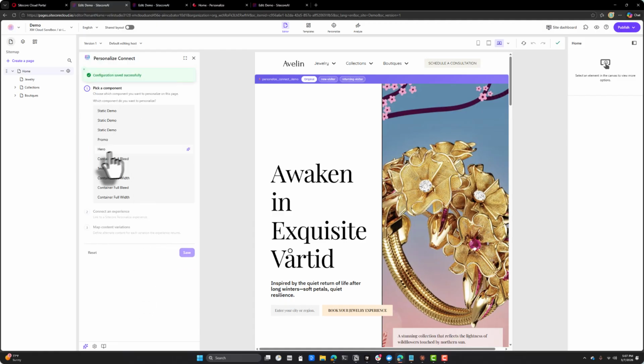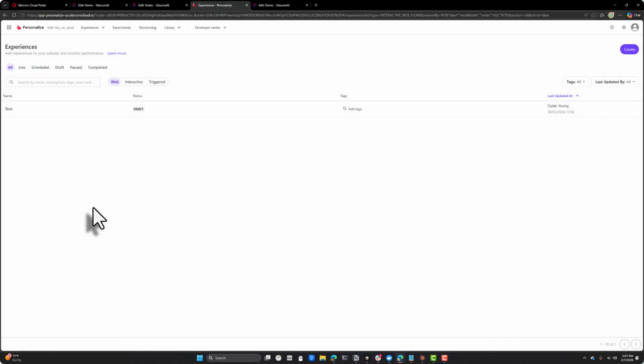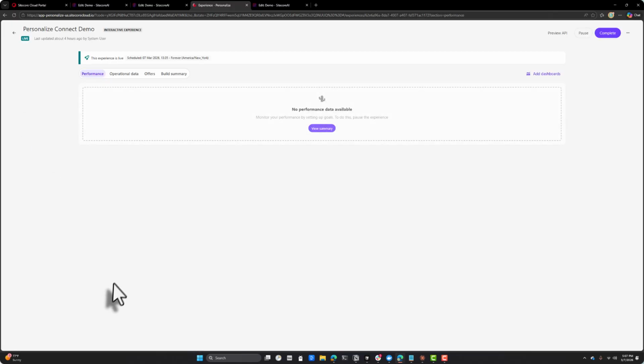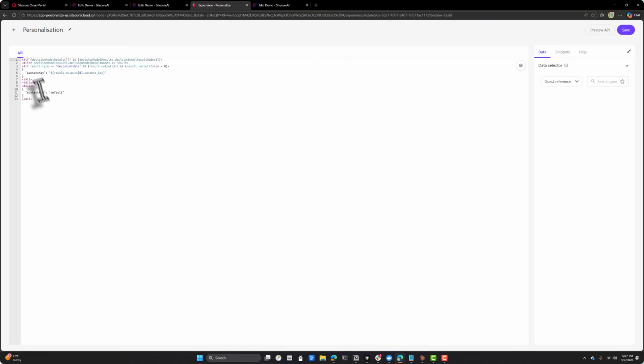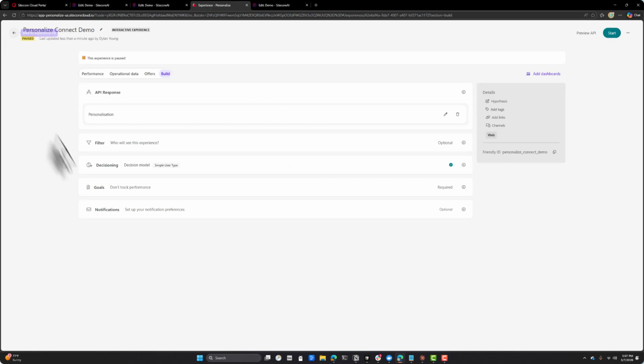So let's gloss over and look at Sitecore Personalize real quick. Essentially, this is using an interactive full stack experience. So this is the one. And then we'll switch over to build, and you'll see that we have an API response here. So basically it runs a decision model, returns a content key based on the decision model, or it returns default. Default is like the default state. So that's that. And then let's take a look at the decision model.